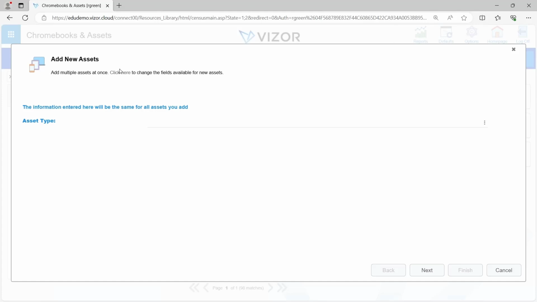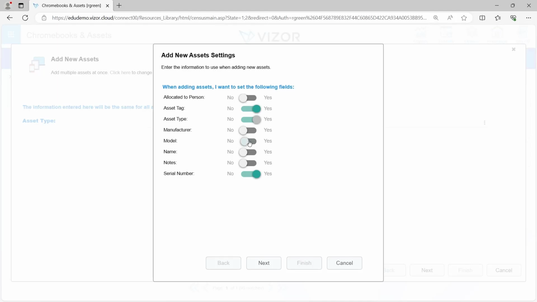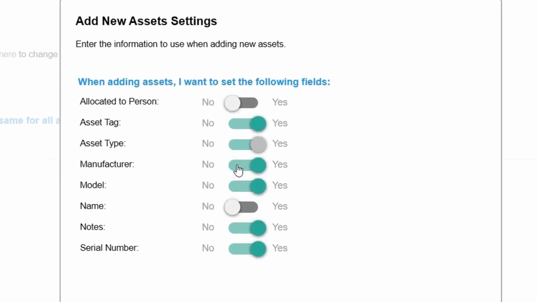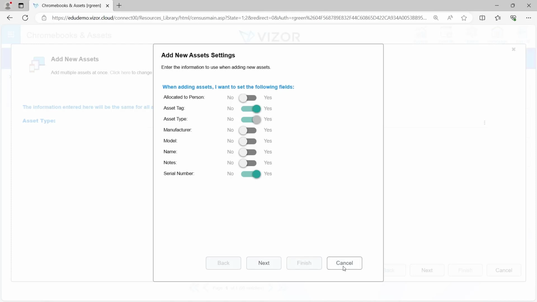Well, firstly, we need to let VIZOR know what information we have and therefore what we want to import into VIZOR. So we can go in here. So if we have model information or notes or manufacturer information or allocated to information, then we can let VIZOR know that, and we will take that information during the add process, so during the creation process. So in this case, I'm going to keep things pretty simple. So we've got asset tags and we've got serial numbers, and we'll just use that information to add these assets.